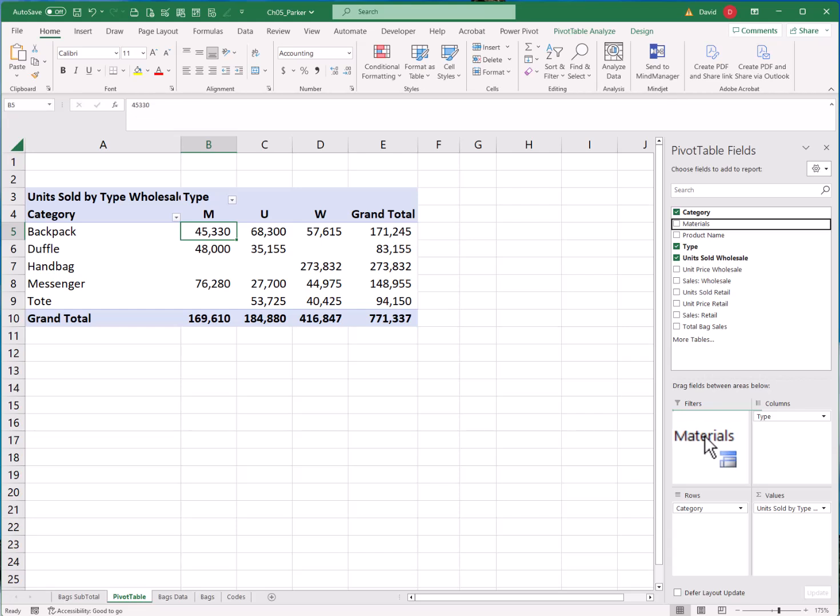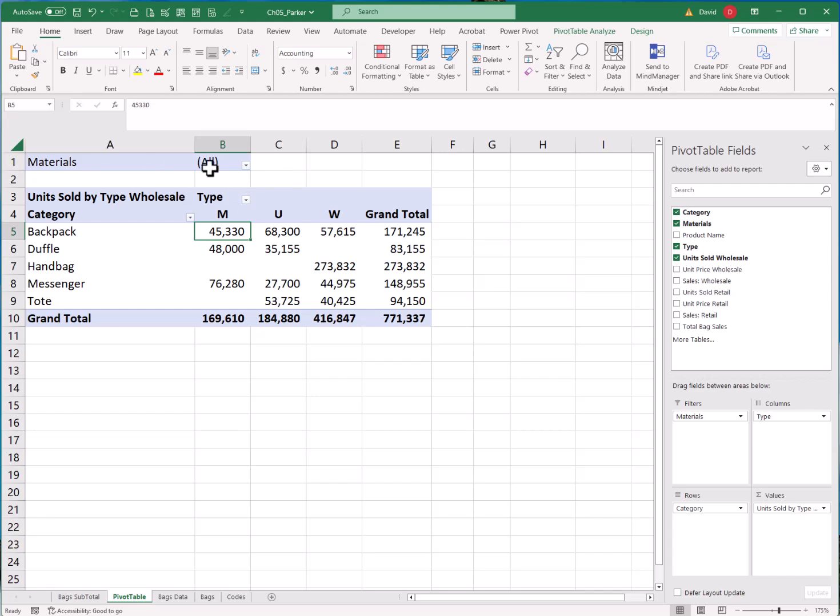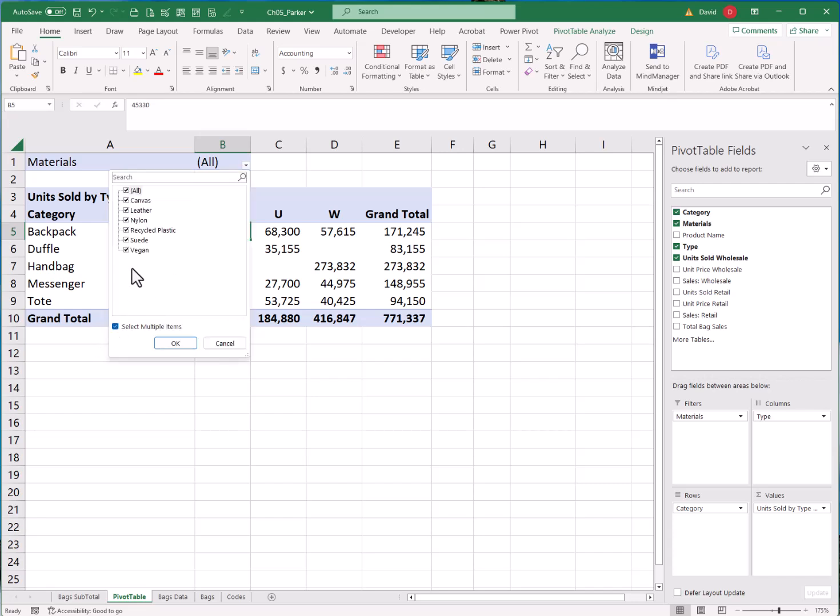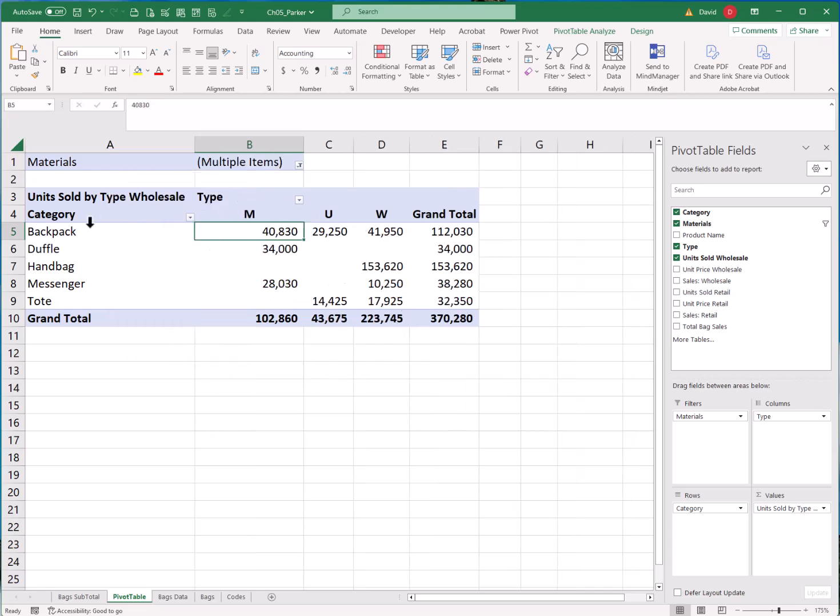Now, before I drop it, notice in A1 and B1, there's nothing. As soon as I drop the filters, I now have new filter information. Click on the filter in B1, select multiple items. This will give us the ability to select or unselect anything here. Being that I have a lot that I want to unselect, it's easier just to say select all and click canvas and leather and say OK. Now my table is filtered only by those two categories.